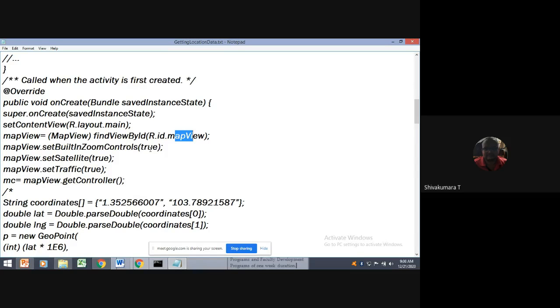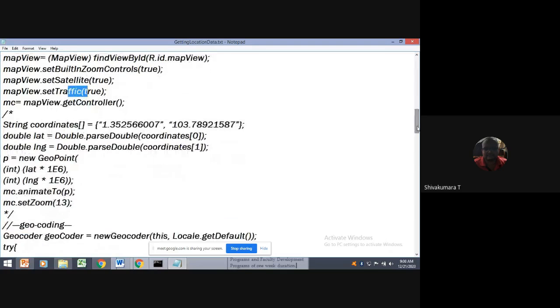Then set traffic. Traffic is also going to be displayed on the Google Map. Through the map controller, you are controlling zooming, satellite view, and traffic view. In the beginning, you are setting the default coordinates, longitude and latitude. So you are fetching through this latitude and longitude. Then you are setting the new point of access, where exactly your device is now located, with the help of animateTo from the current location to the new location that needs to be set.